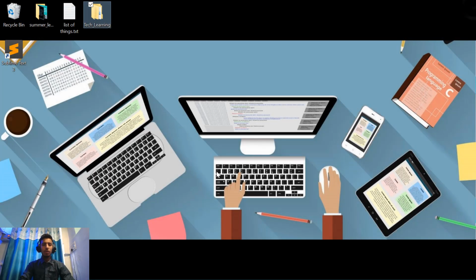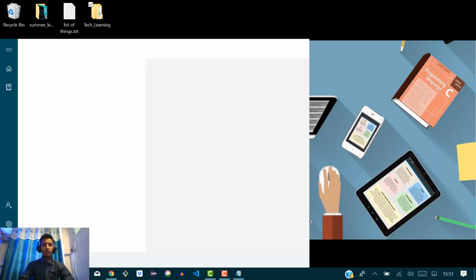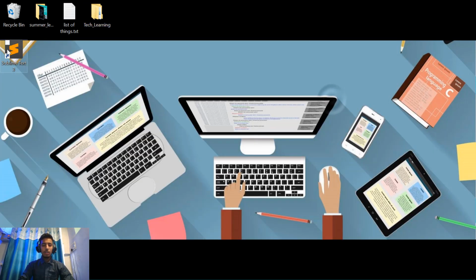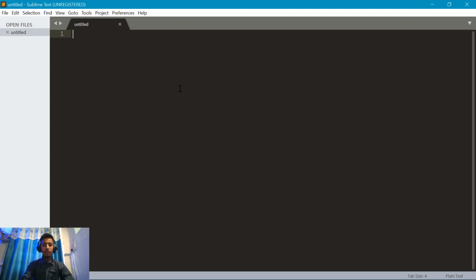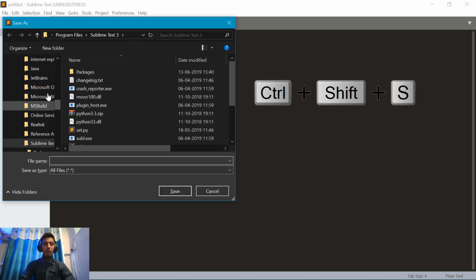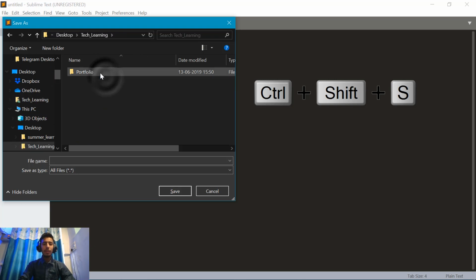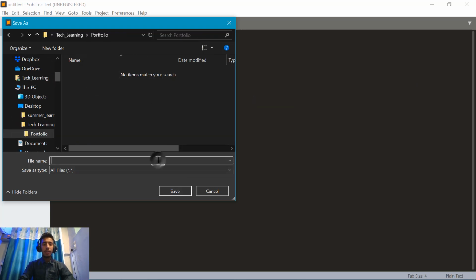So just click on this. Okay, you have clicked this, right? Okay, so just go to Sublime Text. I have it already here. Okay, so just type Control Shift S to save it into any directory where you want. I have to save it on the desktop in tech learning inside portfolio, and save it as an index.html file.